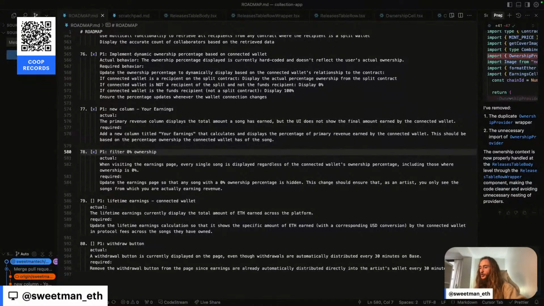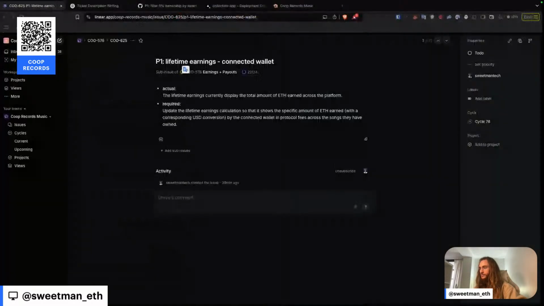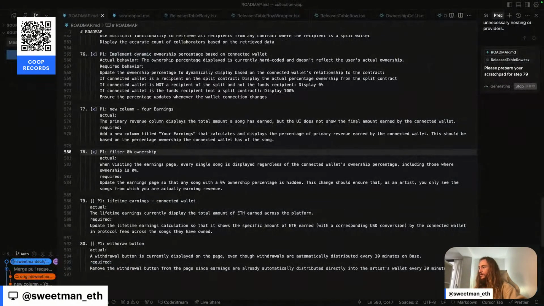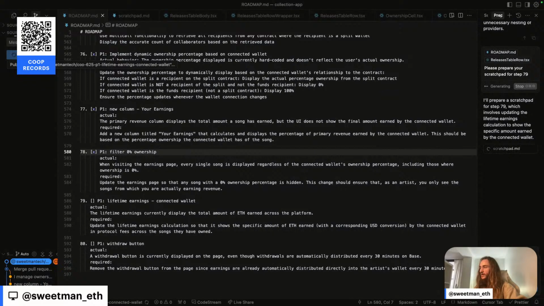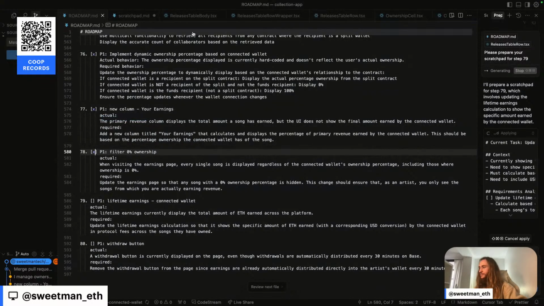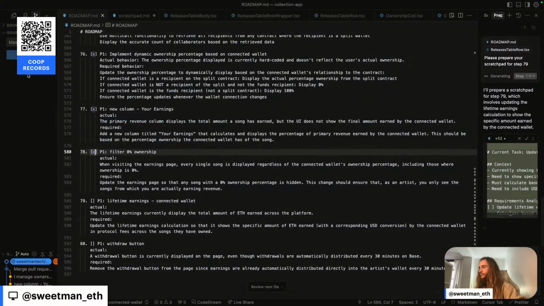Please prepare your scratch pad for step 79. Let it run. Let's start. Make sure that the previous one was changed to done. It was. Copy my branch name. Come over to version control, tap the 3 dots, check out 2, paste the branch name, check out a new branch, publish the branch. Then we pull the latest changes from main. Pull from origin main. And then push those changes.